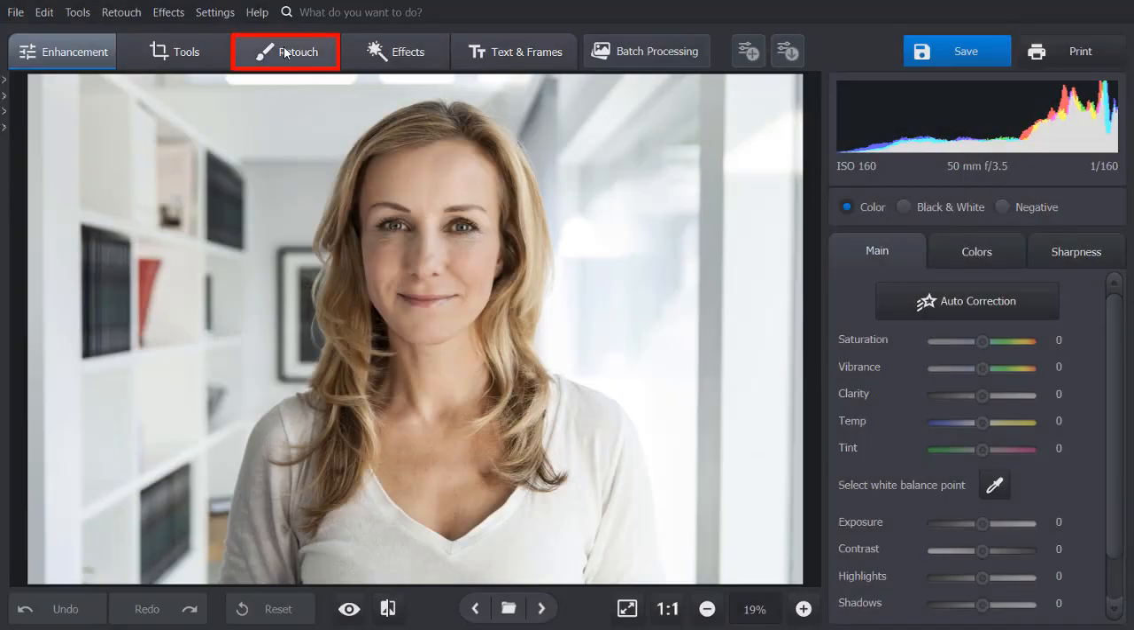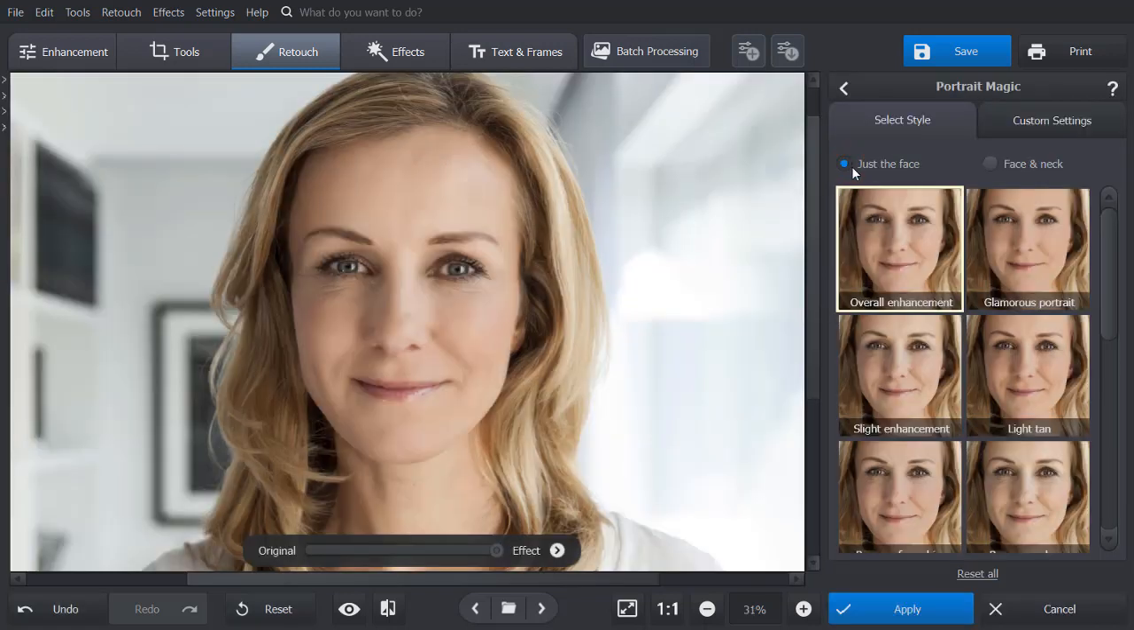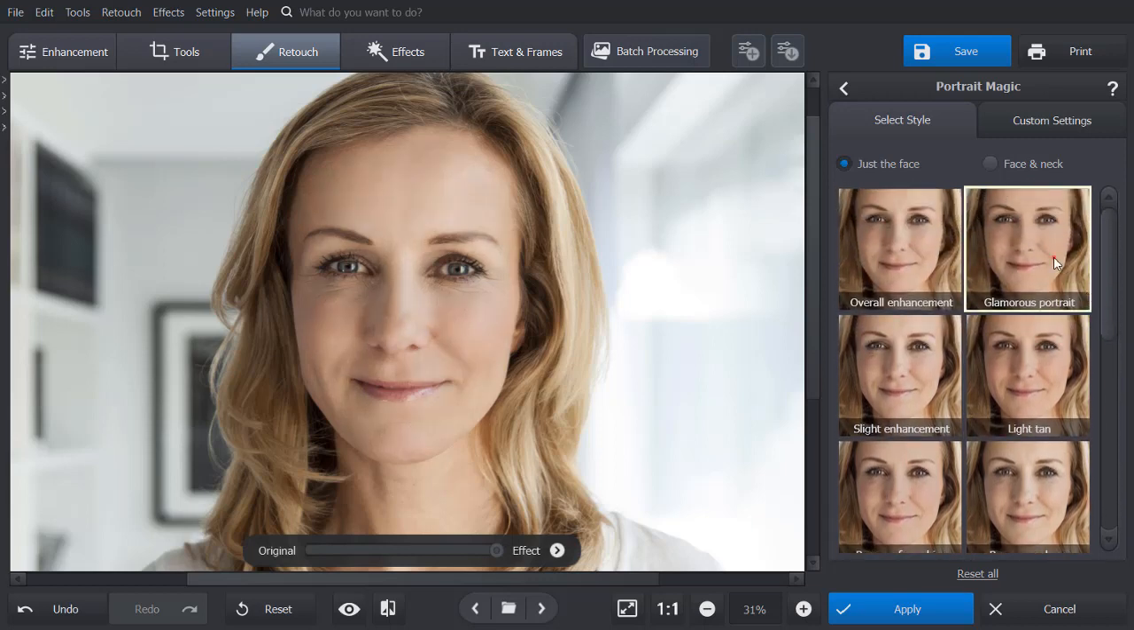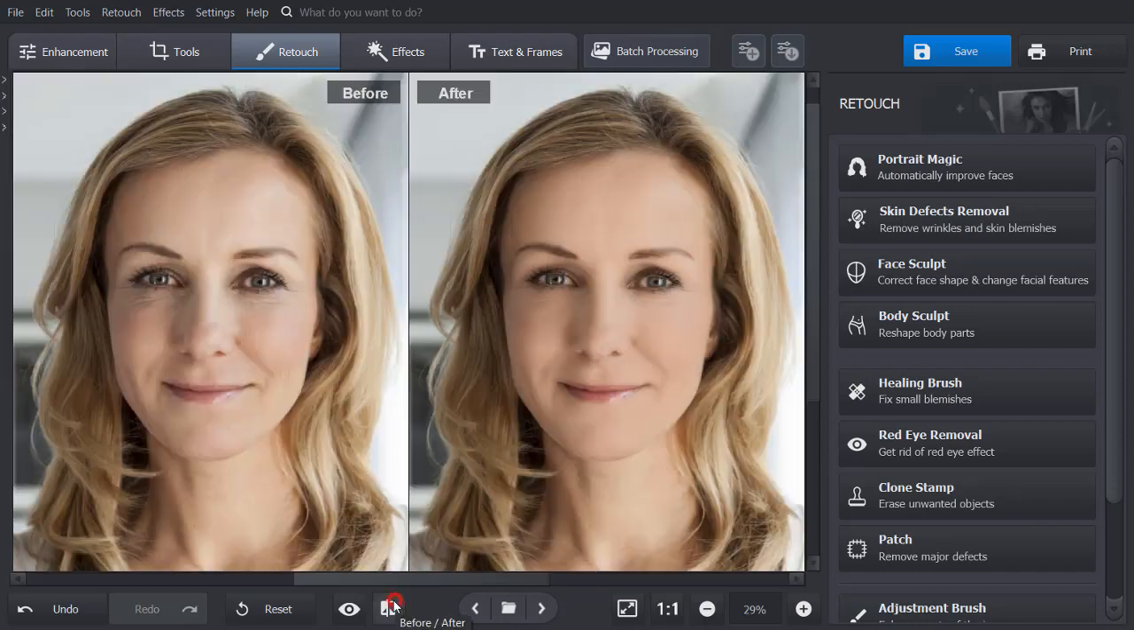When editing portraits, it's essential to pay attention to details such as skin blemishes and imperfections. PhotoWorks has AI tools that let you deal with these details in a click. Move to the Retouch tab and click Portrait Magic. Simply pick one of the ready-made presets and apply it to your photo. Once you've finished editing, hit Before/After.